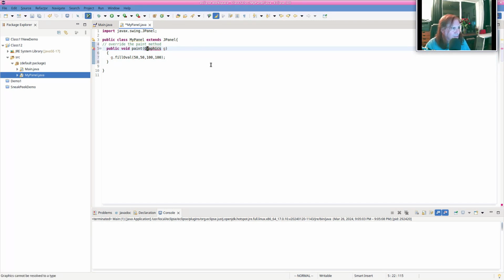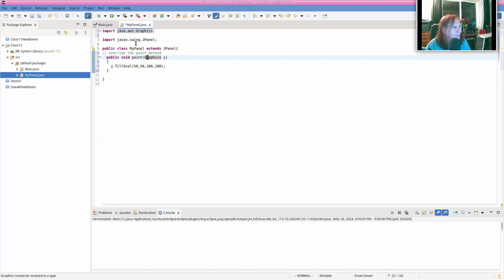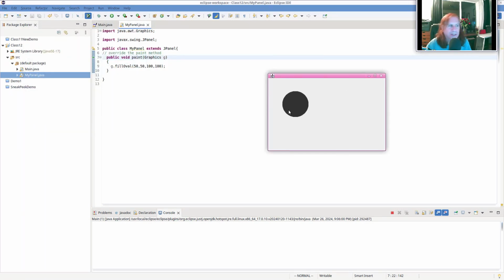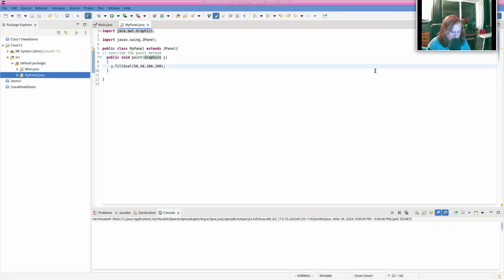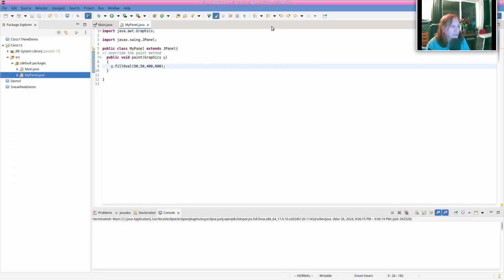So Graphics has to be uppercase, but it's still going to be complaining because Graphics hasn't been imported. It's part of the Abstract Windowing Toolkit, java.awt. We can click this, it makes an import statement for us. We're all set to go now. So if we run our code, now we've got a window with an oval on it. And if instead of 100, I make this 400 by 600, when I run that, I'll get a 400 by 600 oval. So we can draw, right?